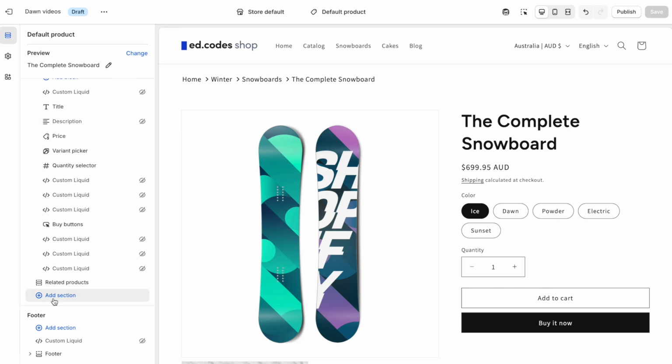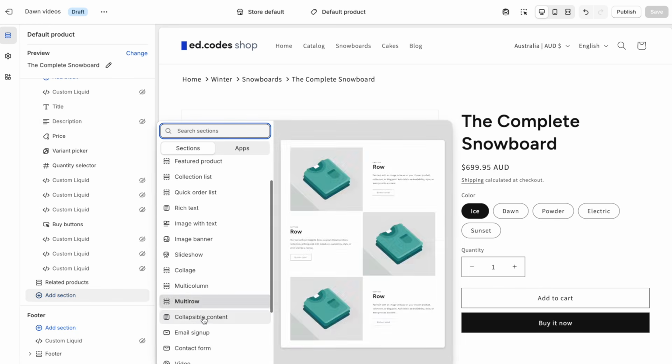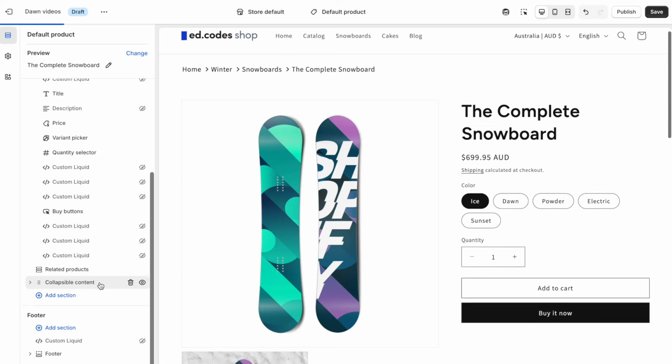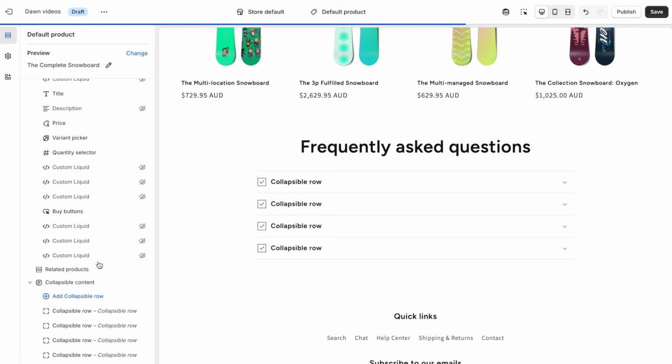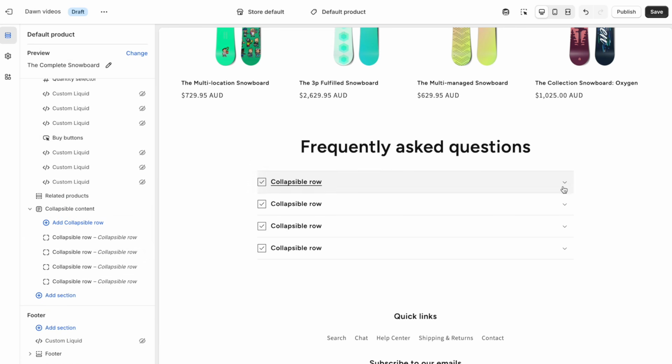All right, so here we are on my demo store on the product page. First thing I'll do is add a collapsible content section. That's what it's called in Dawn, but most themes have this kind of section. It might be called accordion or it might be called FAQ. But I'm just going to add the section to the page first. And here we have a bunch of collapsible rows, right?